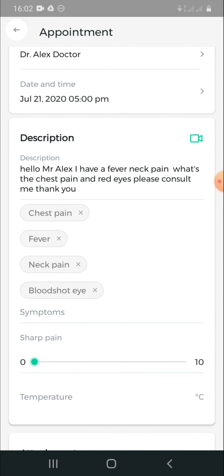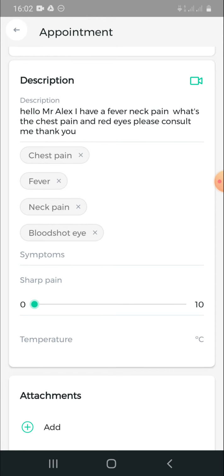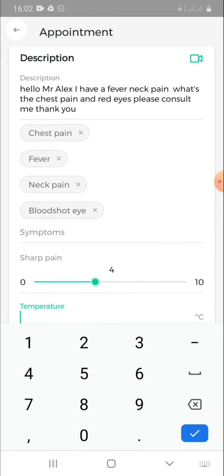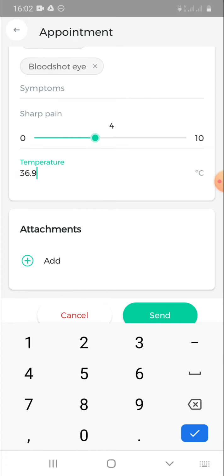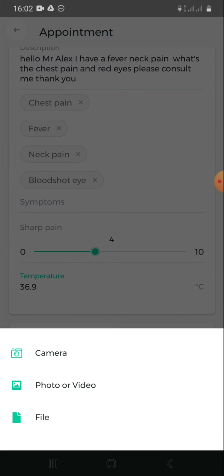And we see symptoms extracted: chest pain, fever, neck pain, bloodshot eye. I can define the pain level, set the temperature, 36.9, and I can attach some file. It can be shot from the camera, photo or video, or any file.